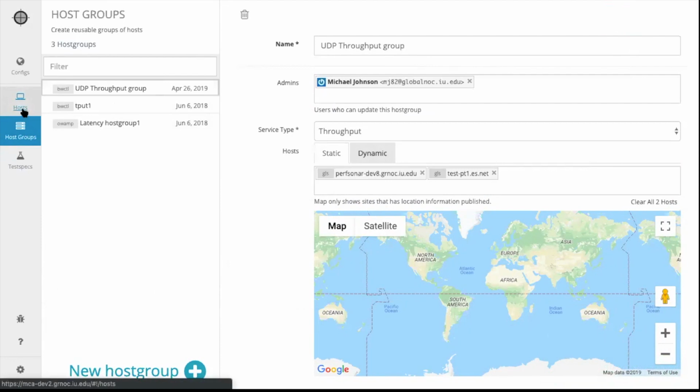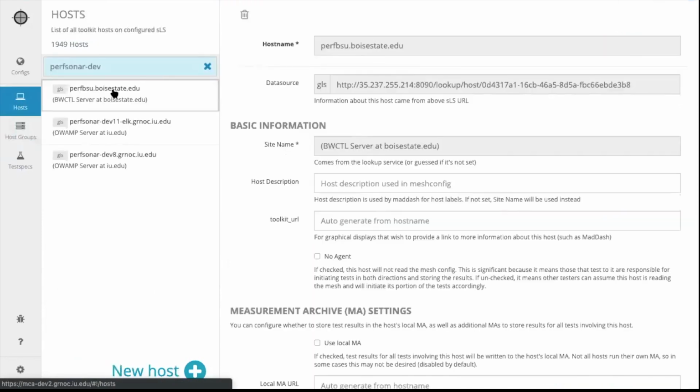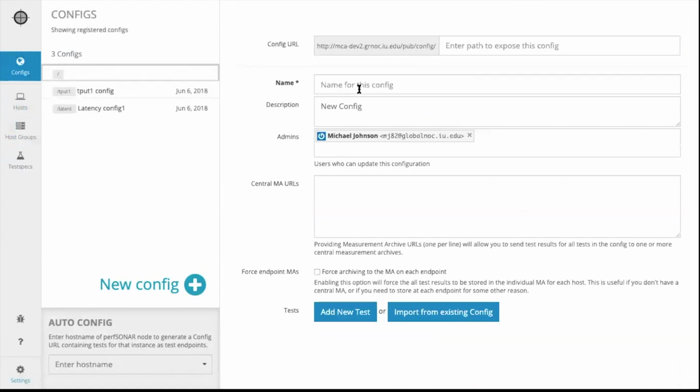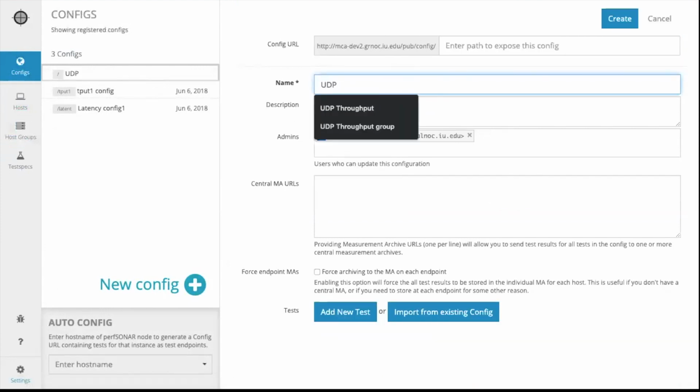Okay, so I probably don't need to do anything on the host section now because all those hosts already exist. And we'll just make a new config. We'll just call it UDP mesh or something.